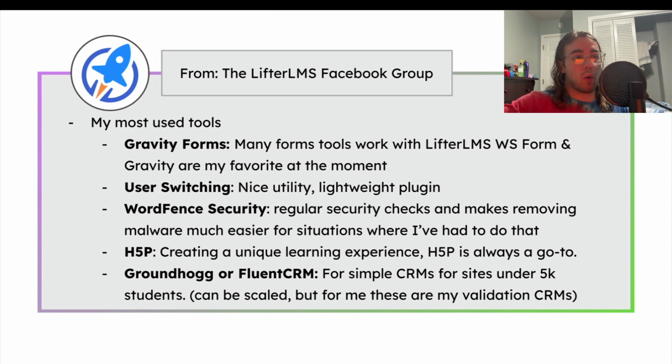So Gravity Forms or WS Form, those are my top two form tools for creating student information forms. If I'm in a lesson and I want students to submit information, I'm going to use a Gravity Form or a WS Form for that. And I might do a custom registration form, I might need to do a contact form, I might want to do something advanced. Having a forms tool is sometimes necessary for those more advanced customer interactions.